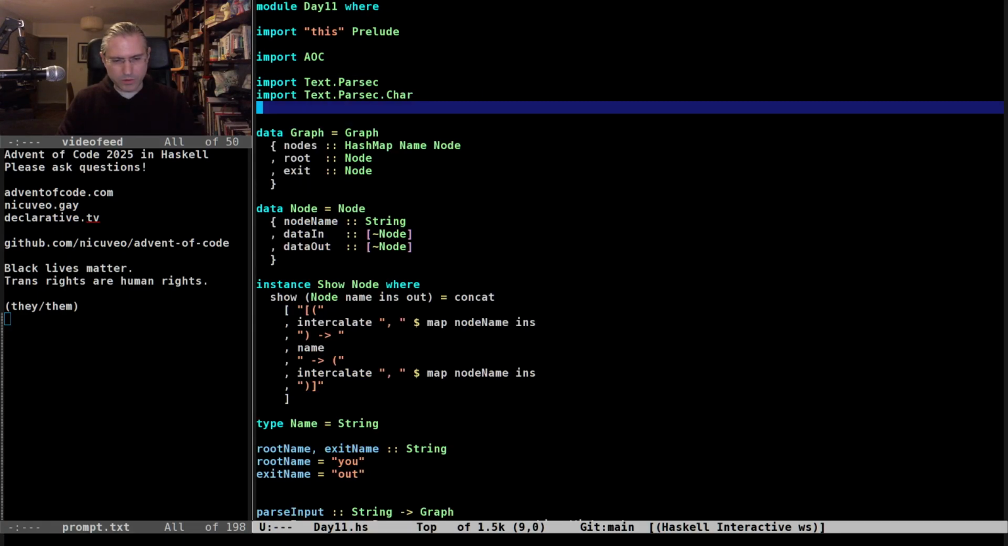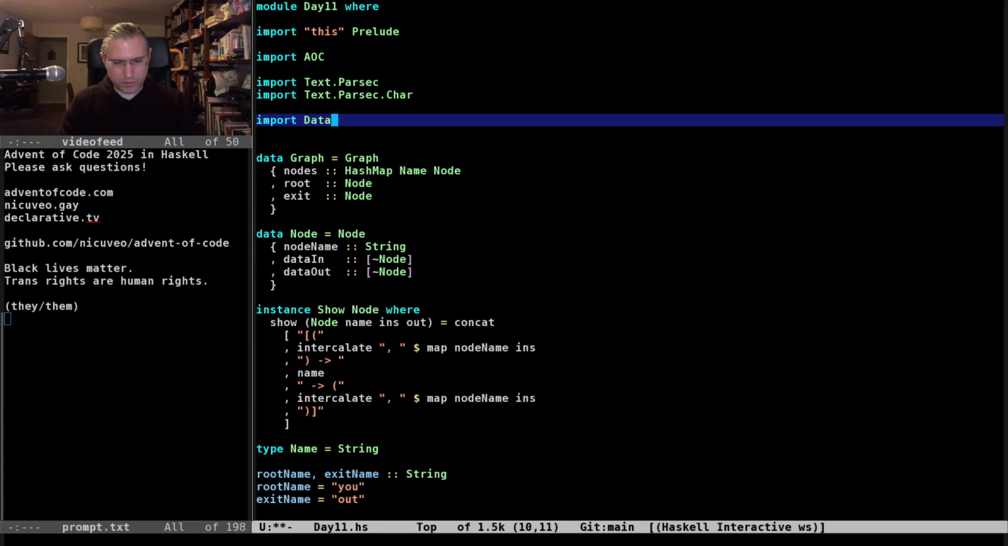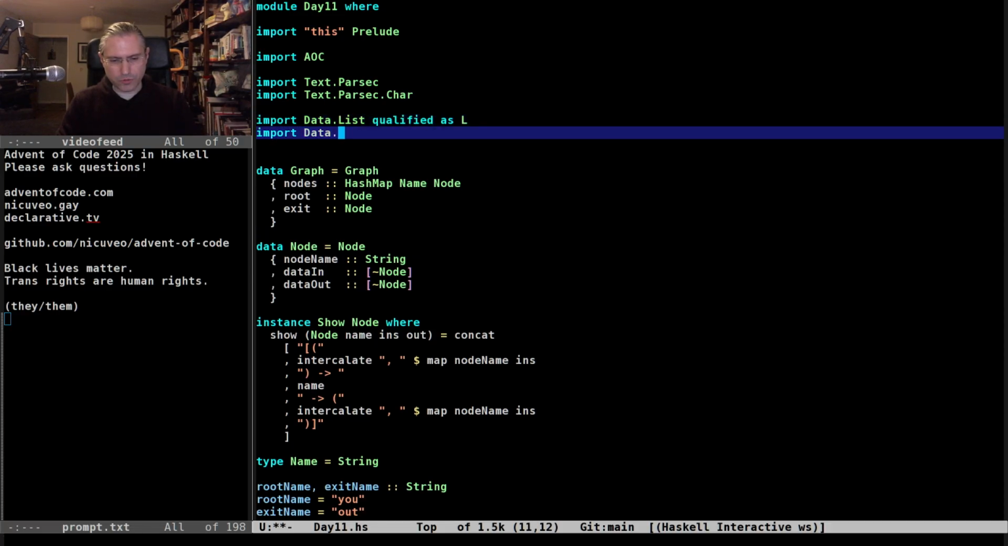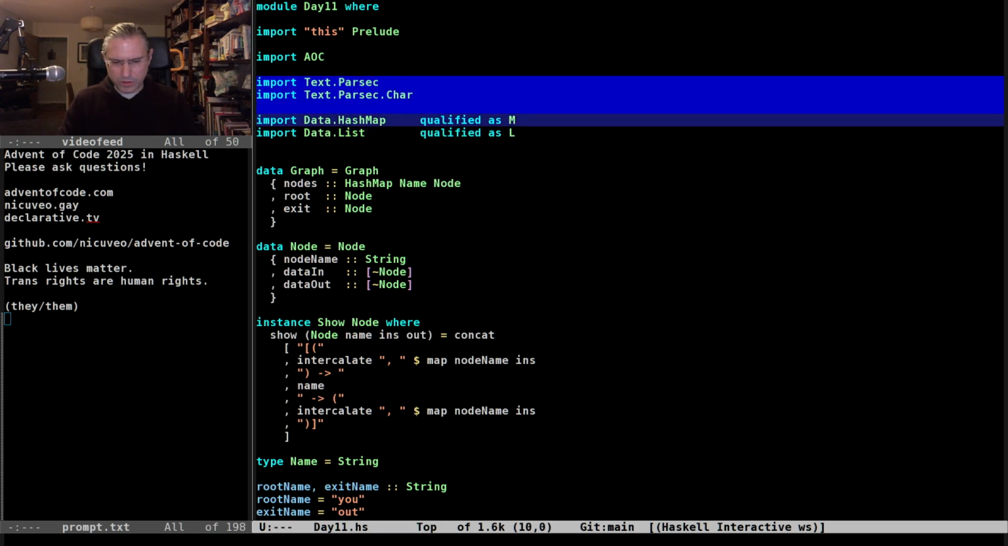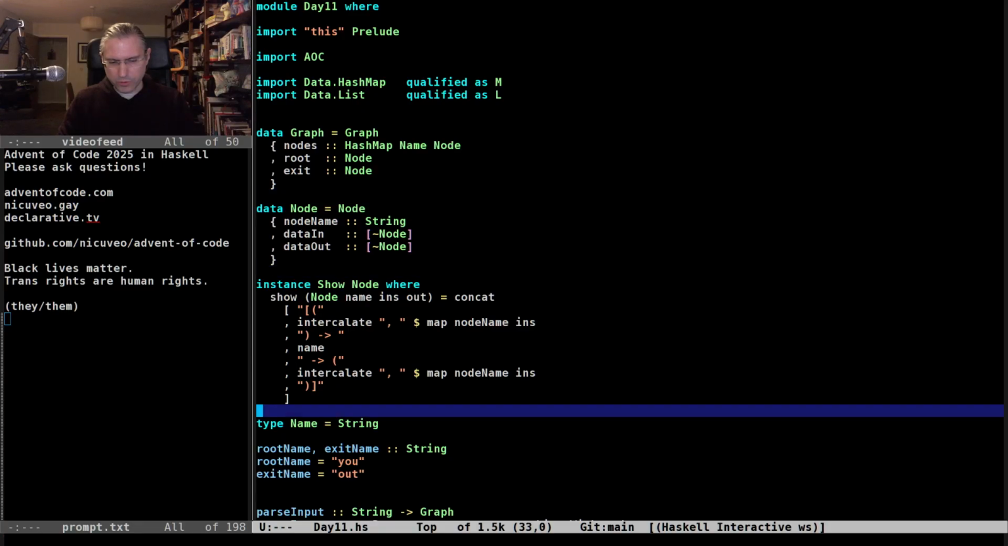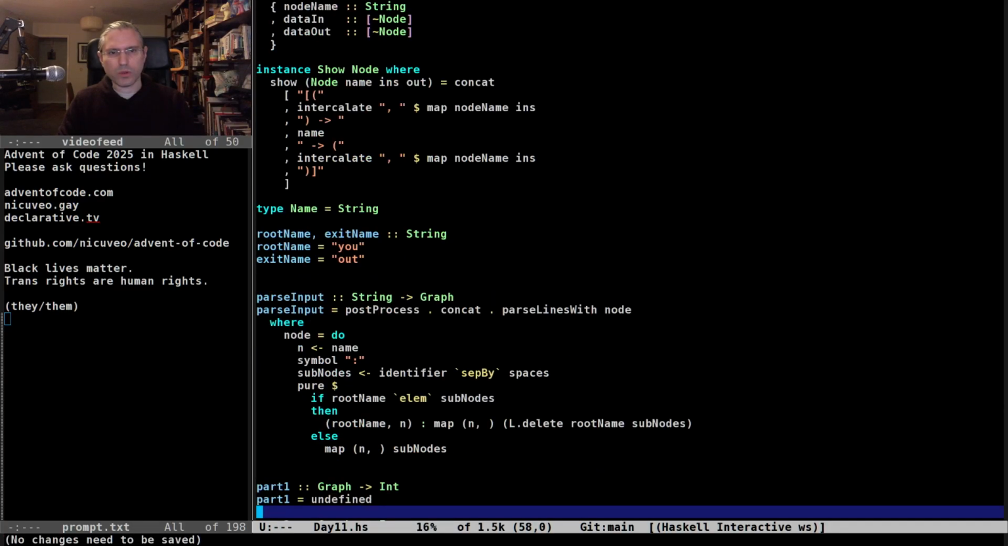And I'm going to need data list qualified as L. I'm going to need data hash map qualified as M. I probably don't need parsec since I'm only using the functions I have as part of my small.